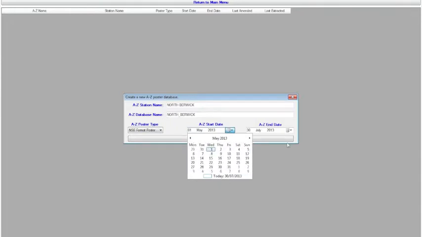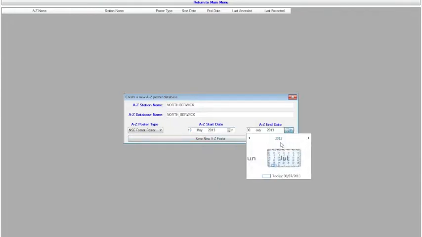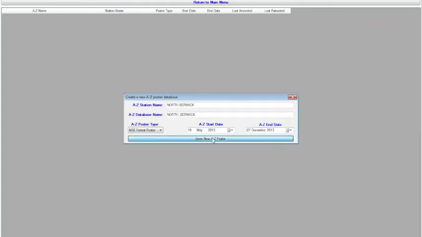You can change the start and end dates for the timetable period or a particular engineering work block, either by clicking through the calendar or by manually selecting the month and date. Once the date is set, I simply save the poster.